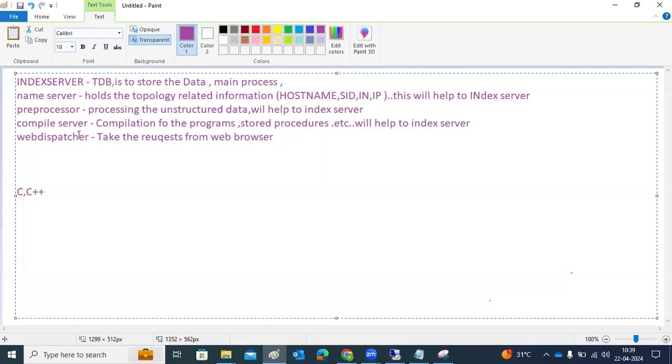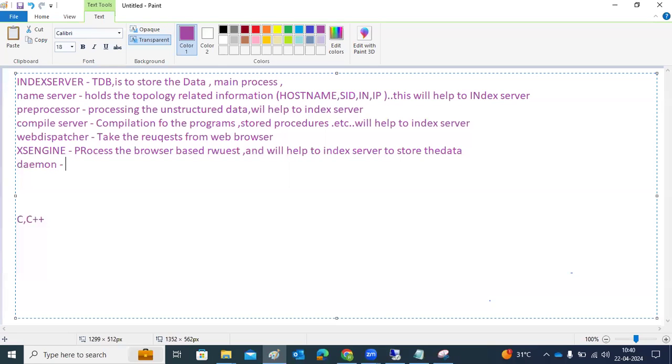Studio means we need to install it, and that is for administration purposes. So the web dispatcher takes any request coming from the web browser and assigns it to the access engine. The access engine processes the browser-based request and helps the index server store the data at the database level. The index server will process the data here. Then the daemon process.